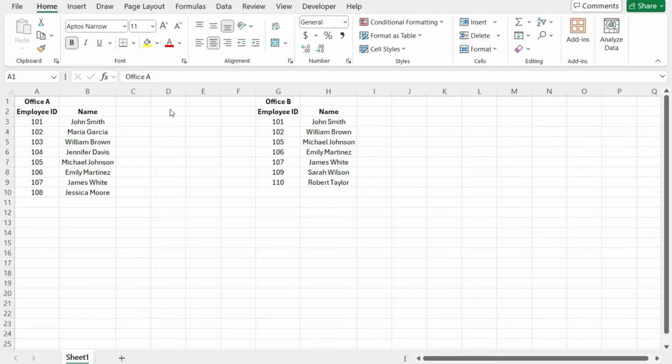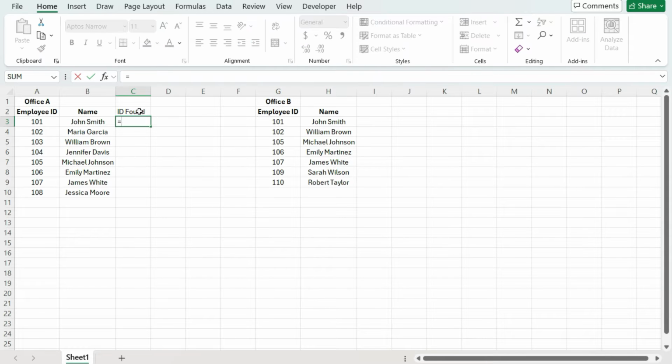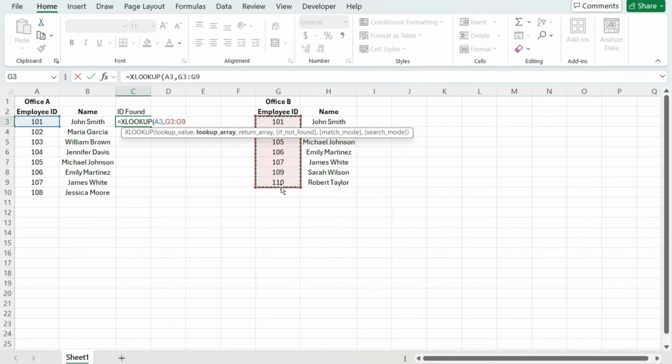So for starters, I'm going to look to see if the employee ID in Office A is found in Office B to see if the employee is in both offices. So I'm going to create a field just called ID found. And I'm just going to use an XLOOKUP to start and select the value, which is the employee ID, and search within this range, this lookup array. The return array can be identical because it really doesn't matter. I'm just checking to see if it's a match or not.